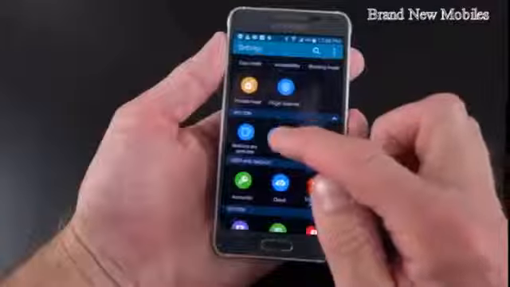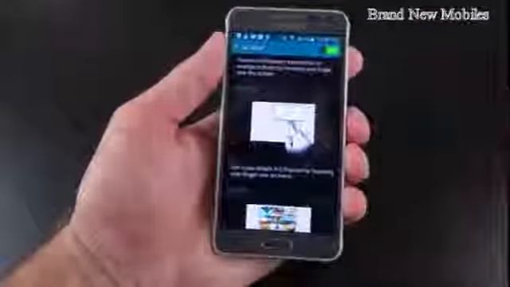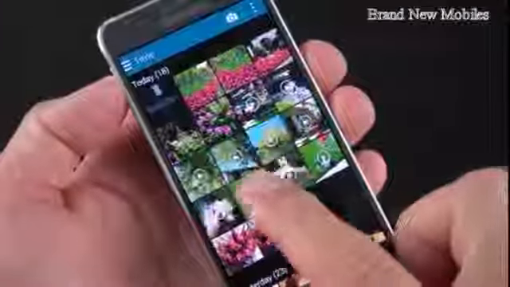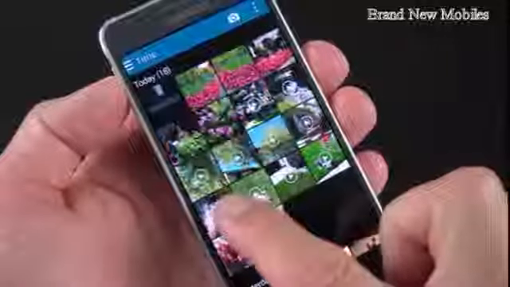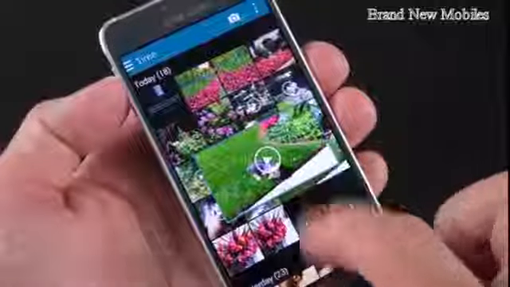Now under the settings panel, under motion, we have air view, which is a feature that's toggled off by default. But basically this allows you to hover your finger over the display to bring up some information without actually touching the display. So for example, when you're looking at your photo gallery, the gallery expands out for you. Or if you're looking at a thumbnail, that expands out for you. It only works with certain Samsung apps.